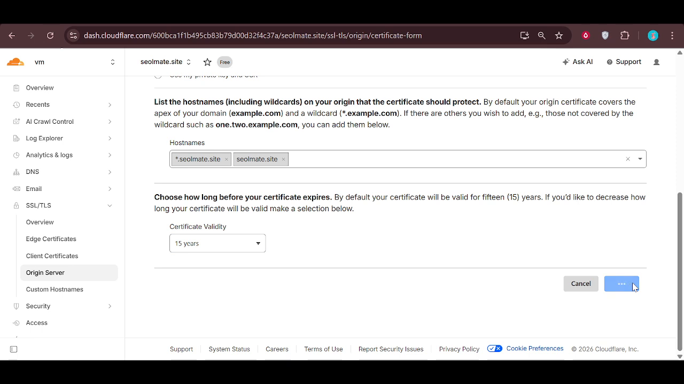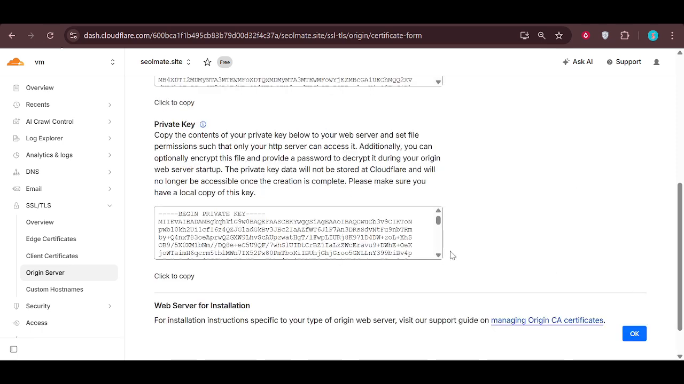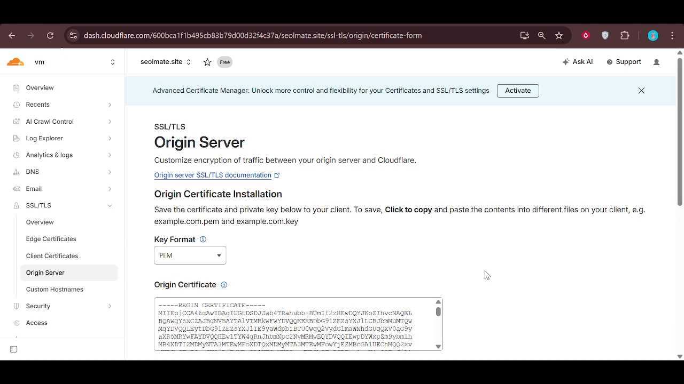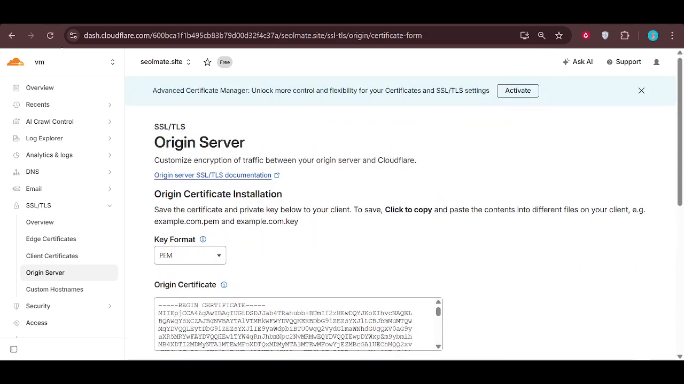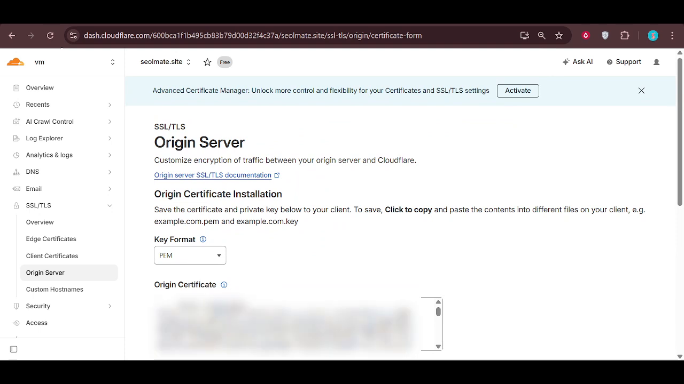Cloudflare will now generate the certificate and private key for your origin. Depending on your hosting setup, you may need to copy and install these on your server, but that part is specific to your hosting environment. The key point here is that Cloudflare is now providing you with a long-lasting certificate for the connection between their edge and your origin server.